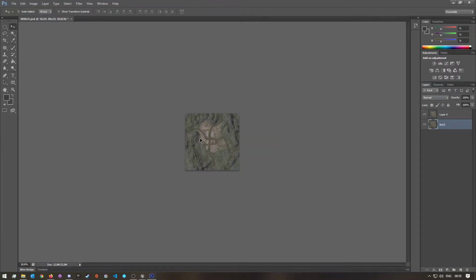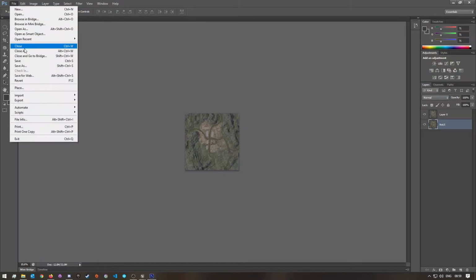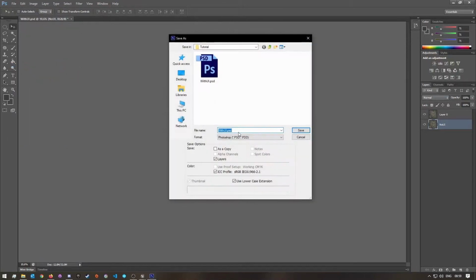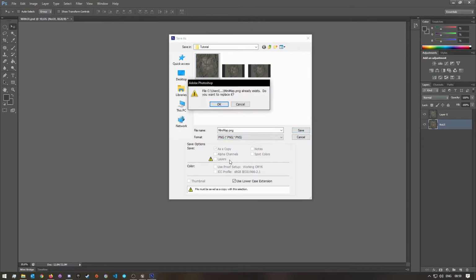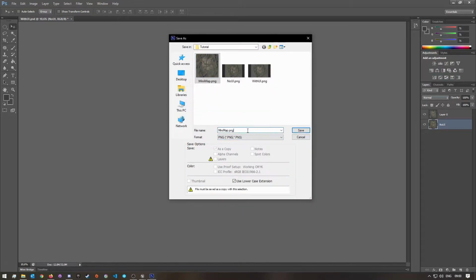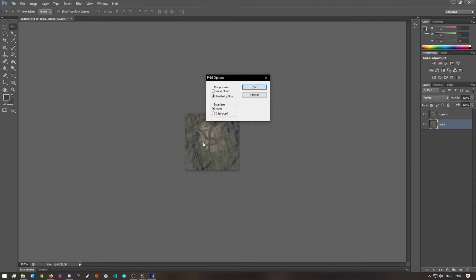And so now that we've done that, we should be able to just save it again. I almost forgot to do that, sorry. And then just save it. Oh wait, we can actually save this one as number 2. Like so. And then after you've done that, you can close Photoshop.